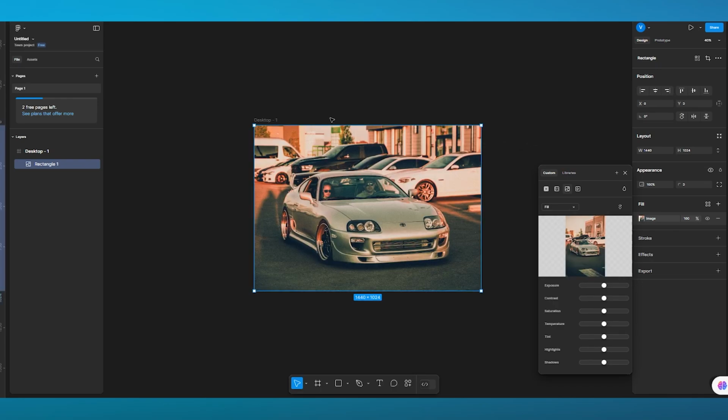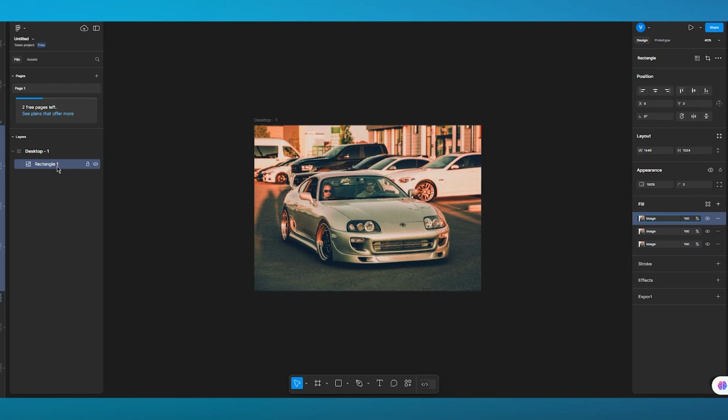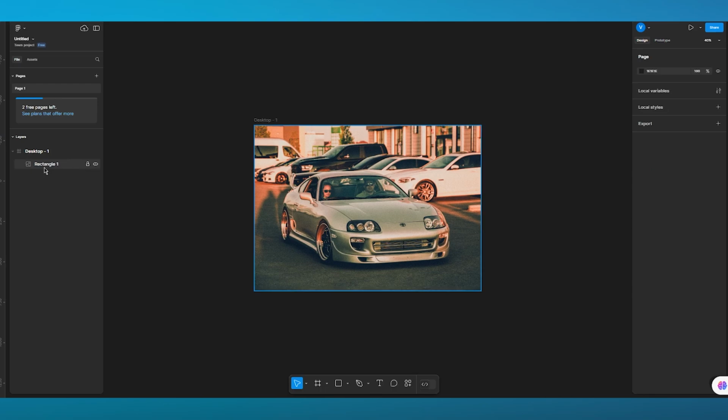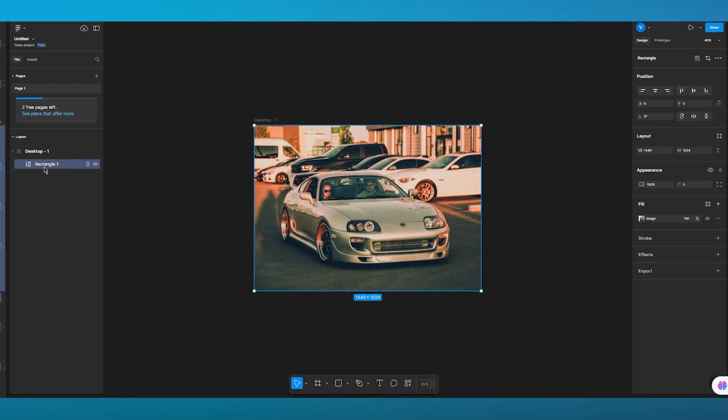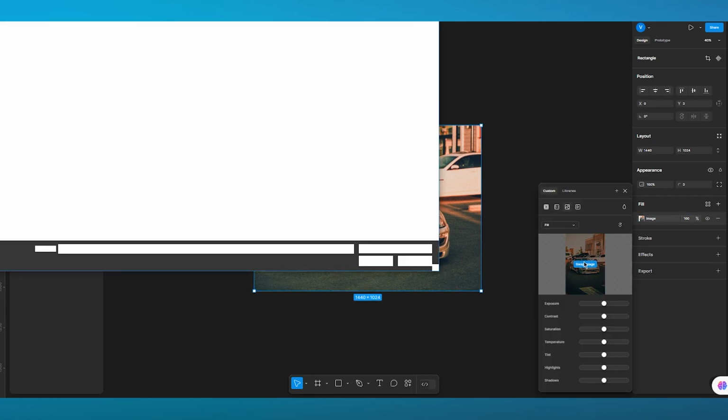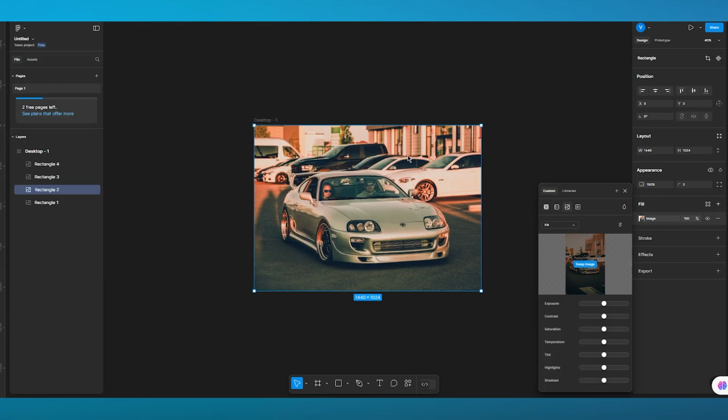There we go. Then moving on, I'm going to copy paste the rectangle at least 4 to 5 times. Okay, because we need a lot of images for ourselves. So there we go. Now you're going to simply change the images for other swapped out pictures. And just as they're changed, I'm going to keep on changing the rest of the rectangles as well.